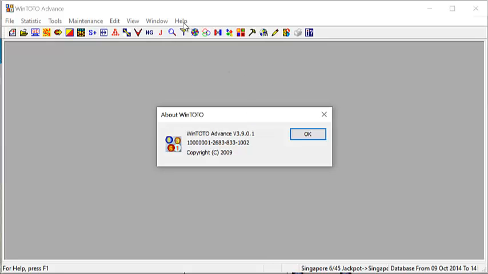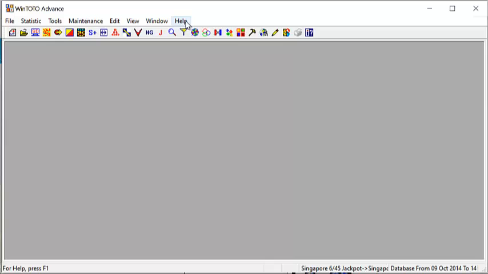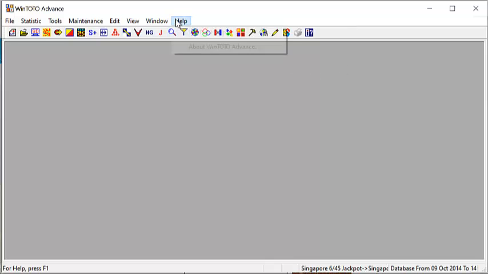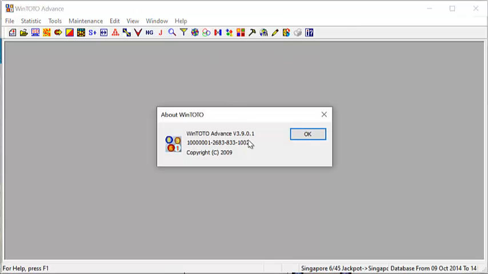Now if you click help and go into this thing called Win Toto Help, this is where the help file is. So you may want to take note, this is a menu for you. Okay, let's go back to About Win Toto Advance. You can see that the latest Win Toto Advance version is 3.9.0.1. If yours is the same as mine, congratulations, it's definitely the latest version. However, if you check and do not see this version number, then it's likely an old version.